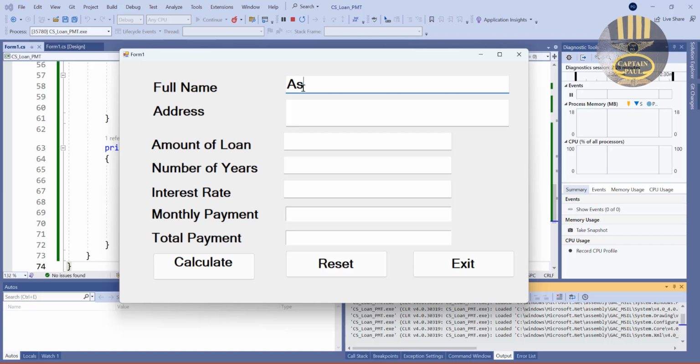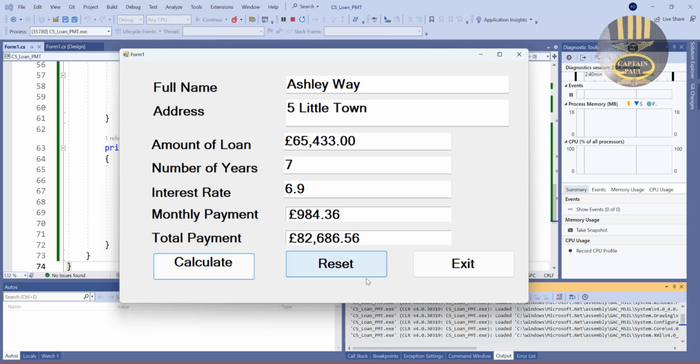And let's say that is Ashley Way. He lives in number 5, Little Town. How much loan? There we go. How long? He's paying for 7 years at the rate of 6.9. You just need to click on that, and that's it.